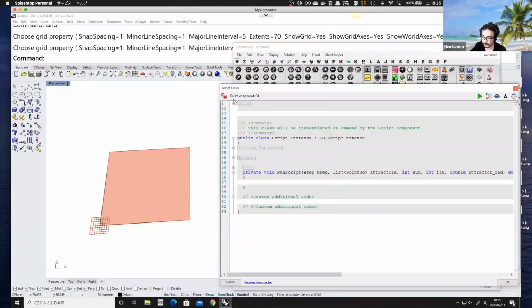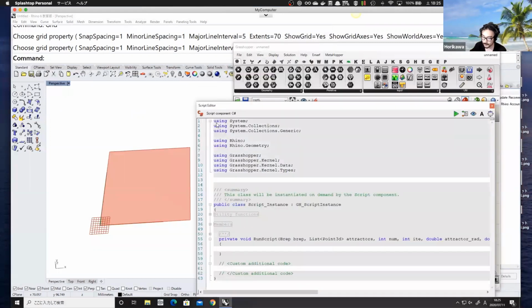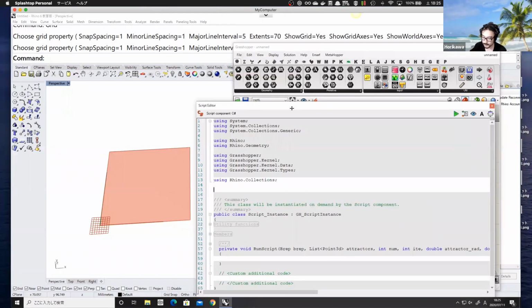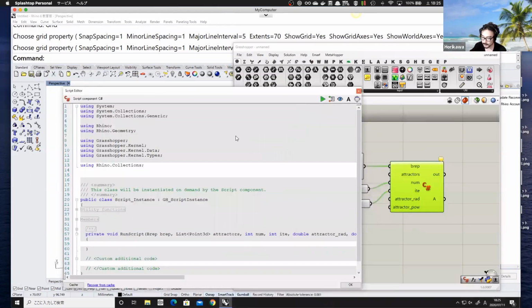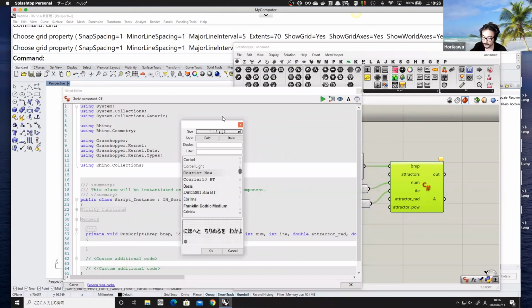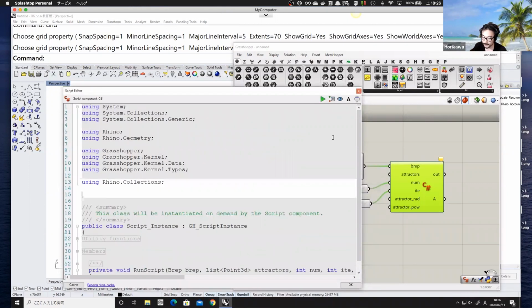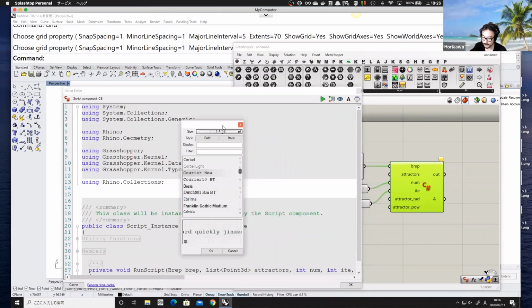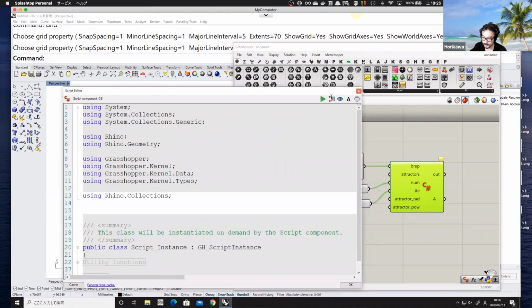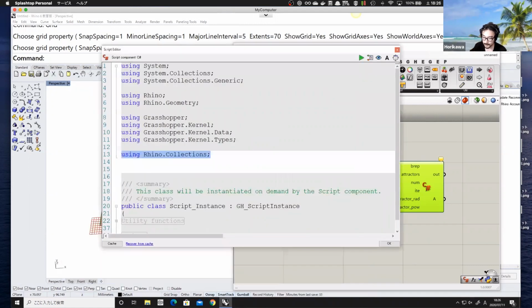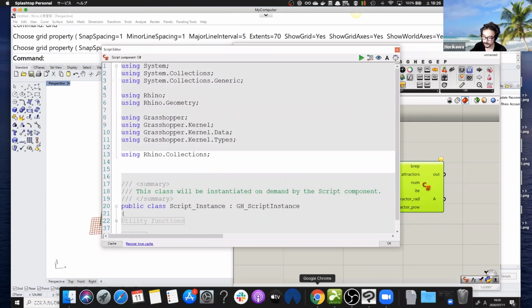right here on top, under the using code scripts, you can paste that right here, like this. Maybe I could increase the font size a bit, maybe a bit more. Okay, so right here, double click this C# component, then add this using Rhino.Collections. Then you can access some of the classes that we're going to use today.